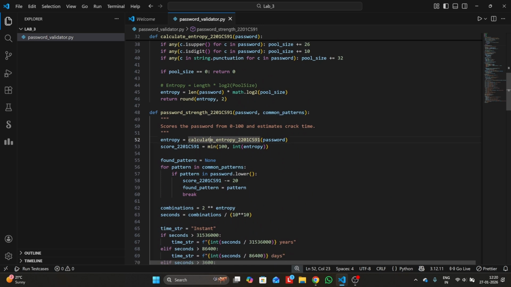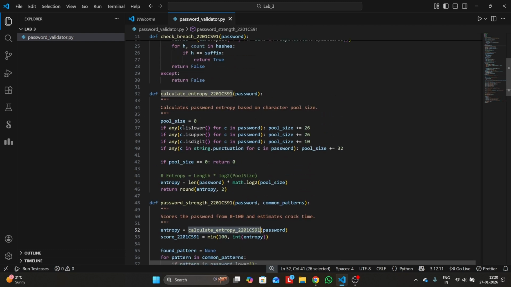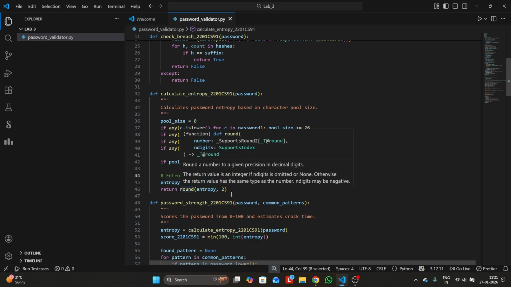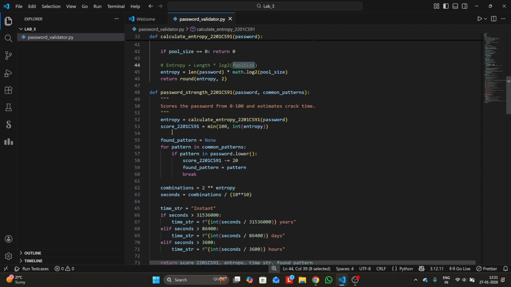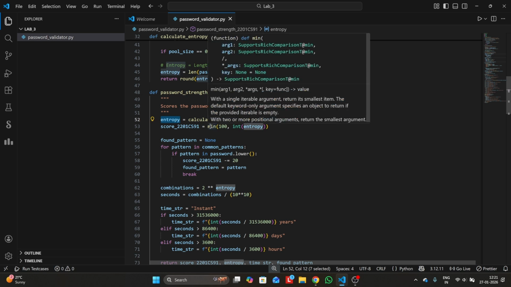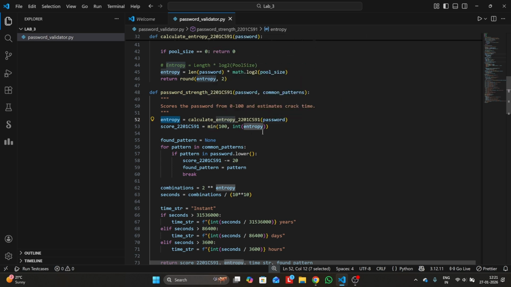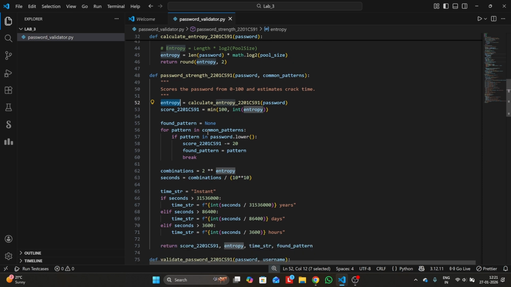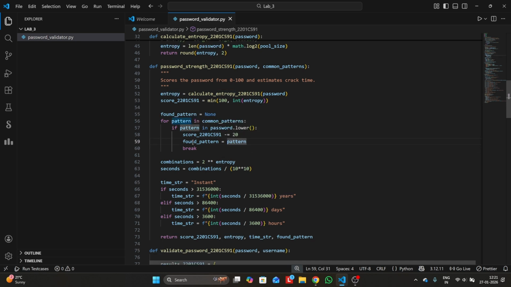What it does is it first calculates entropy, so we will call the entropy calculation function. It calculates the pool size of our password by checking if each character type is present or not. We calculate our entropy as the length of the password times log base 2 of the pool size, and we round it to 2 decimal points. Then we assign entropy as a score and we limit it at 100. Now if we found a pattern in our password, we will reduce 20 from our score, and we also assign the found pattern to pattern.